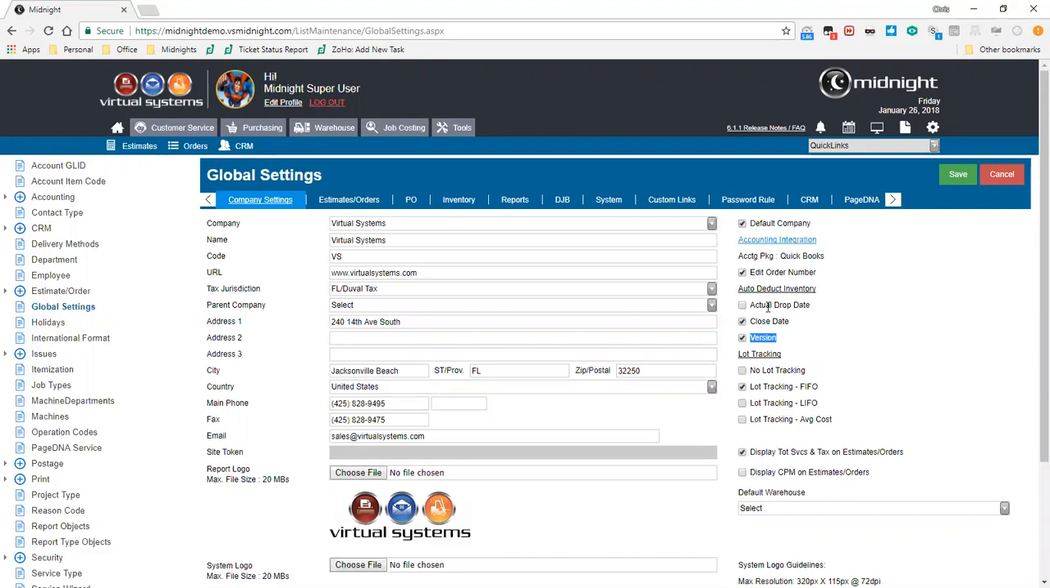The other methods, such as actual drop date and close date, are automatic based on the date plugin. So be careful when deducting inventory manually or when using the application, and also utilizing the automatic feature, as you can deduct inventory against an order multiple times this way.